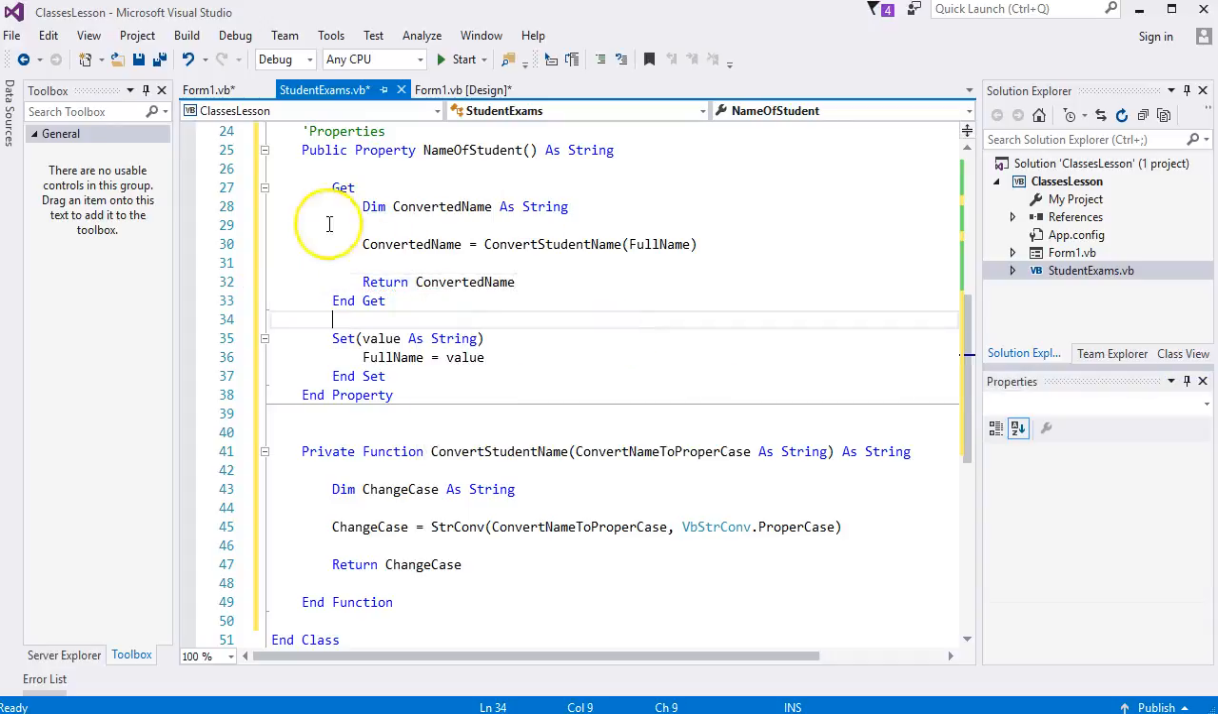So when we're trying to get a property, it's returning this one. The function takes that full name. Remember, we start a value here, and when it gets to convert student name, it will execute this function, convert it to proper case, return it here, and then return it there.